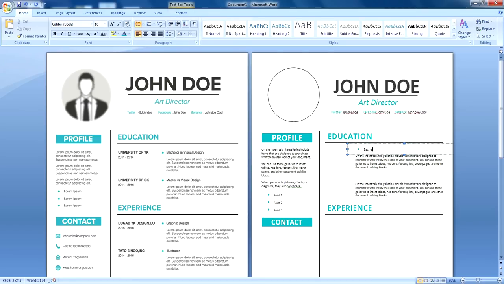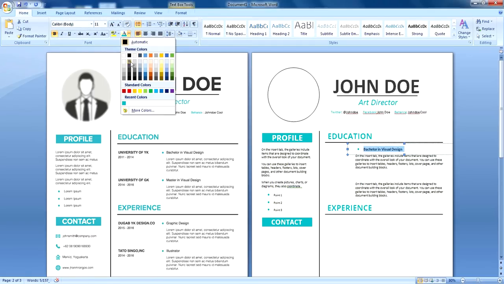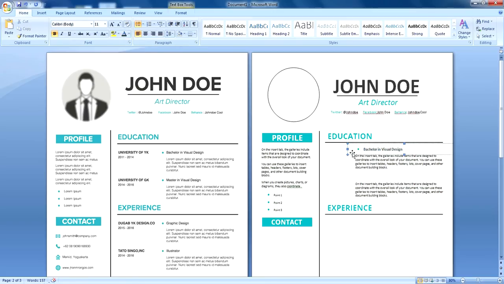Write the title of the education, increase its size, make it bold, change its color, whatever you like. And this is the name of the university. Oops, I need to readjust the position of the text boxes.